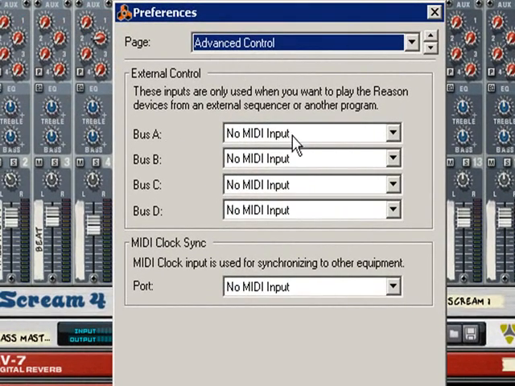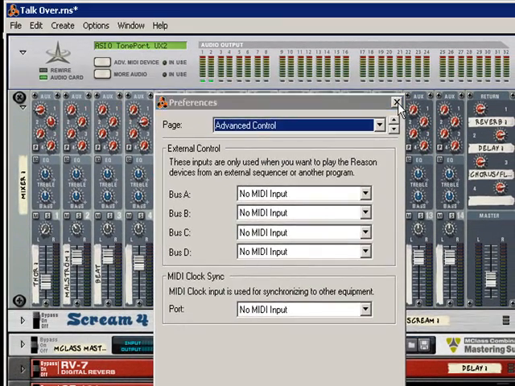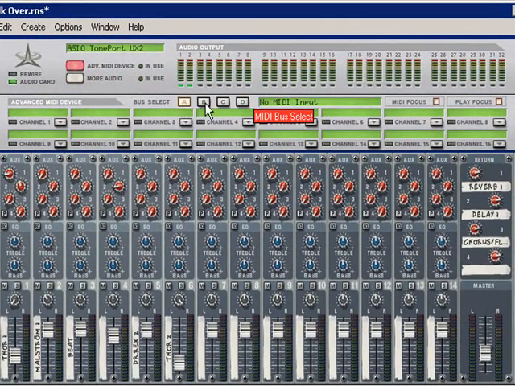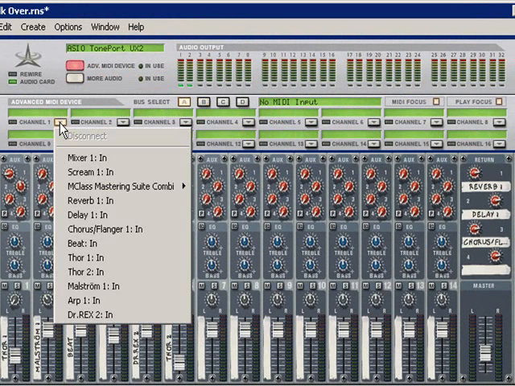You can have four different inputs here on bus A, B, C and D. Those are the four inputs, and each input will have 16 MIDI channels, and we can see those 16 channels up here on the hardware interface. If you click on advanced MIDI device, you can see A, B, C, D are the four input buses, and so each bus will have its own 16 MIDI channels. And on these channels here, this is where you can select the sound module or the sound device that will be controlled.